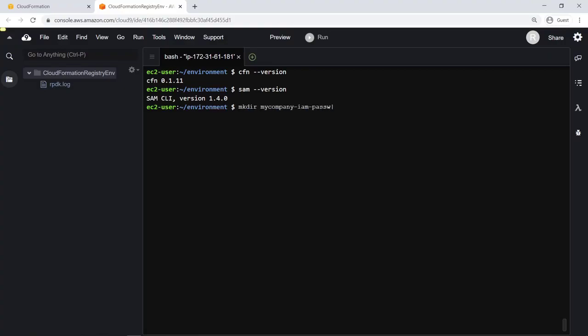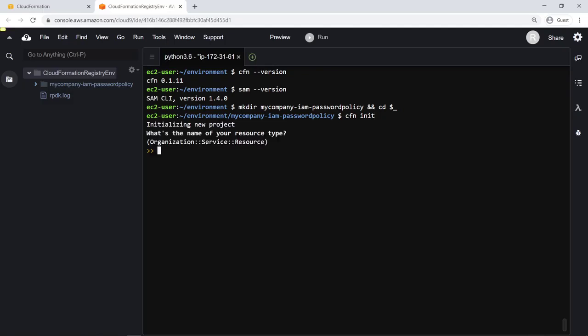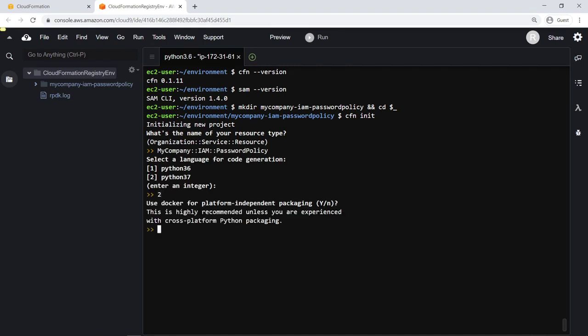Now we'll create a project folder for our resource type. Next, we'll run the cfn init command to bootstrap our project folder with all of the necessary files and folders for the creation of our resource. For the purposes of this example, we'll create a resource type to implement logic for the provisioning of a password policy resource. Let's implement the provisioning logic in Python 3.7. We'll follow the recommendation to use Docker for packaging the provisioning logic.